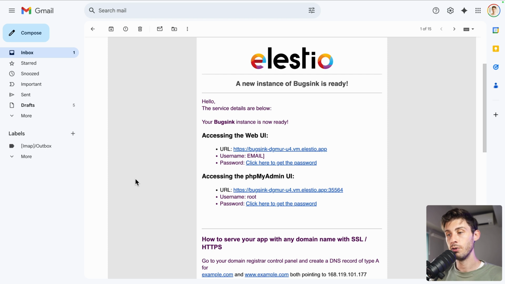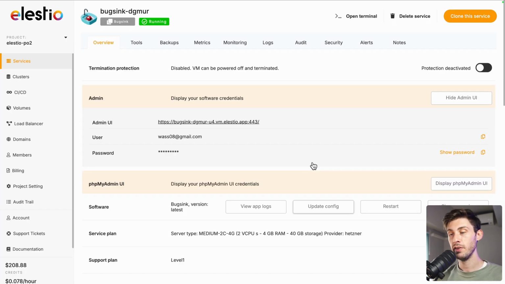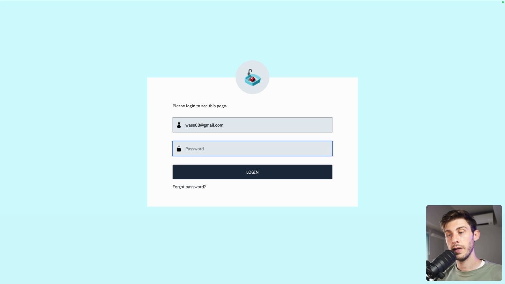Once your instance is ready, you will receive this email. Follow the "click here to get the password" link. You arrive on the Elestio administration dashboard for your Bugsink instance. Copy the password into your clipboard and follow the admin UI link. Type your email, paste the password from your clipboard, and then click on login.